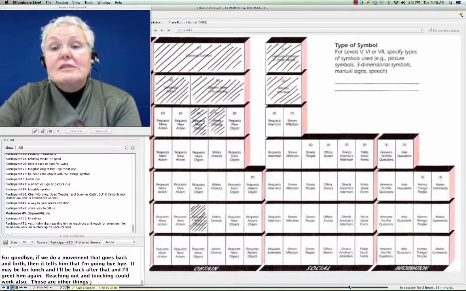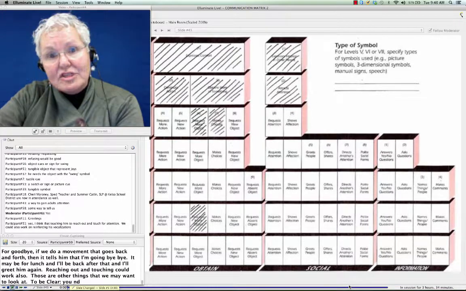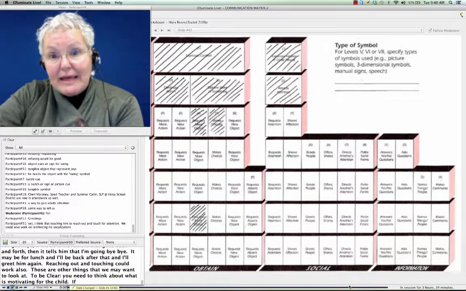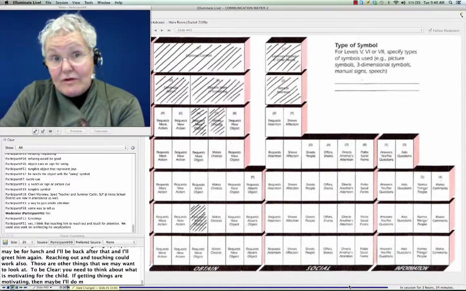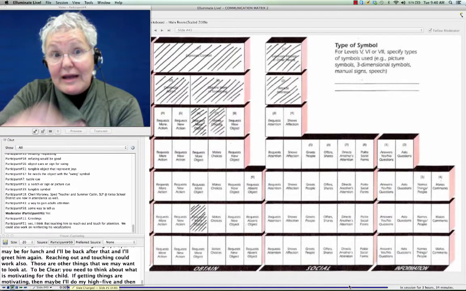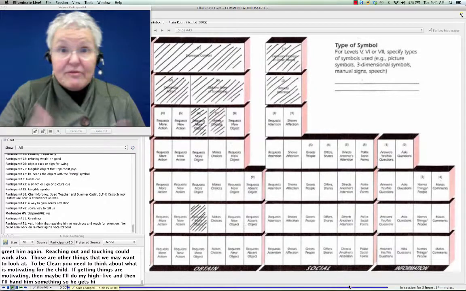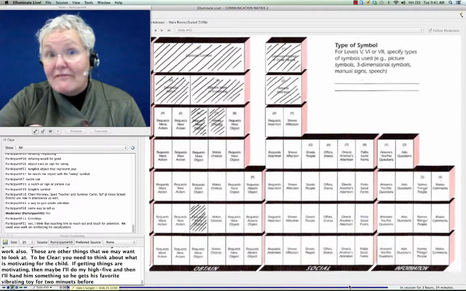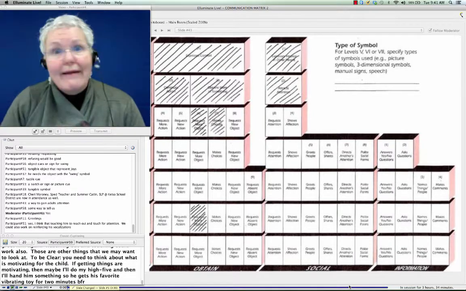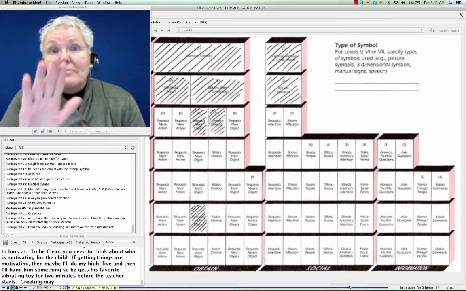So I'm really clear with you, you need to think about the child and what is motivating to the child. Now, if getting things is more motivating to Christopher, the greeting may be, hi, I do my high five with you, and then I get something from you. Maybe you hand me something in exchange when I'm greeting you, because I get my favorite vibrating toy that I get to play with for the first 2 minutes before the teacher's ready to get the day going. So I need to think about what I can pair to make it motivating for him, because greeting people may not be what motivates him. He may not really care that much about just meeting people and having them greet him.